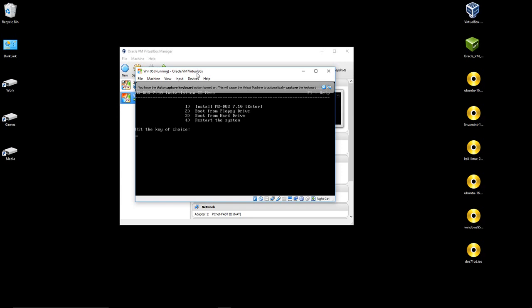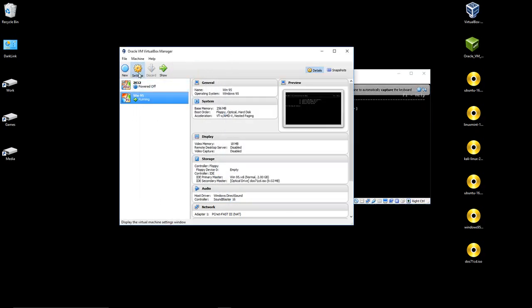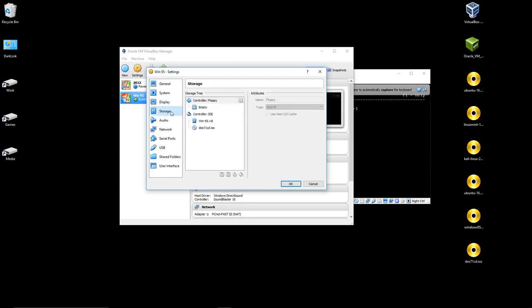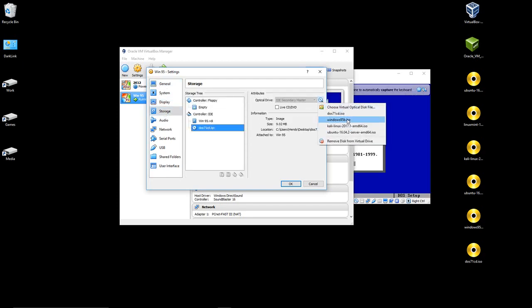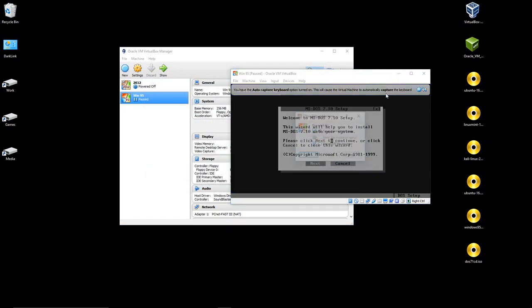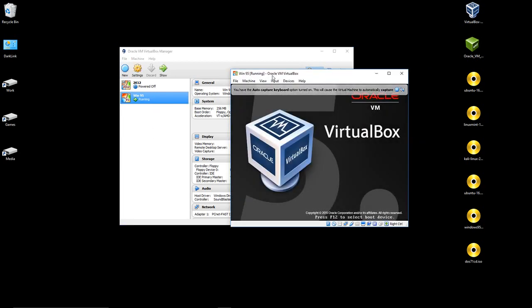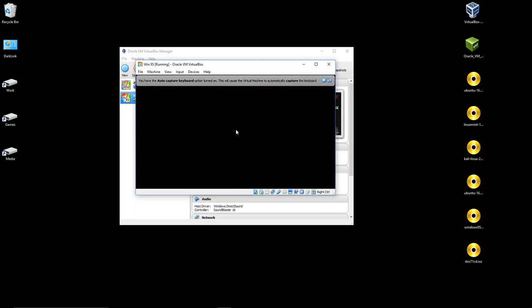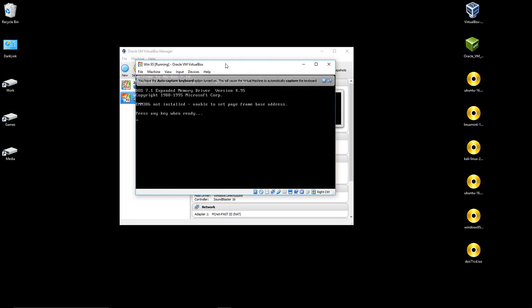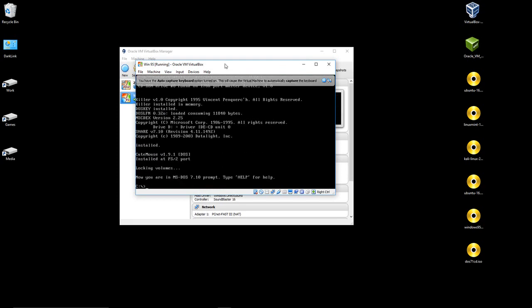Okay, so DOS 7.1 is a go. What we can now do is just in storage again, we're going to change this DOS ISO here over to our Windows 95B ISO. We're going to hit OK, go back in here, and then we're just going to power off this machine. And power back on again, only this time with our Windows 95 ISO as the source image. So here we go, we can press any key here. And now we're in DOS, which is excellent.